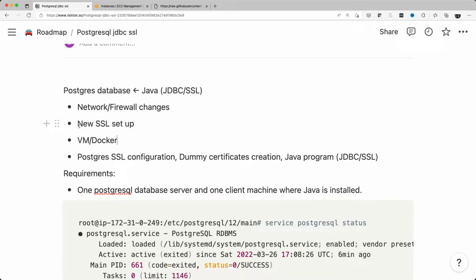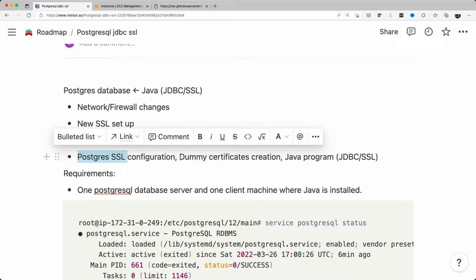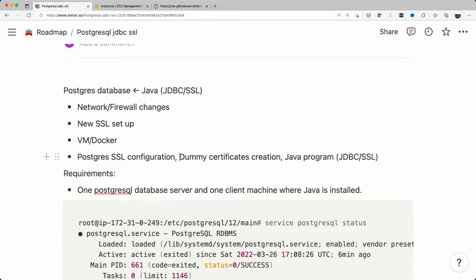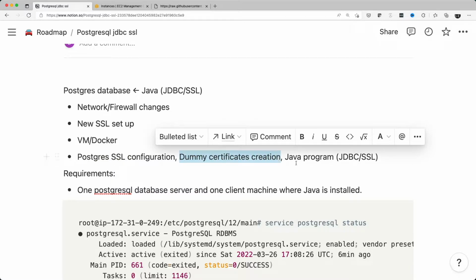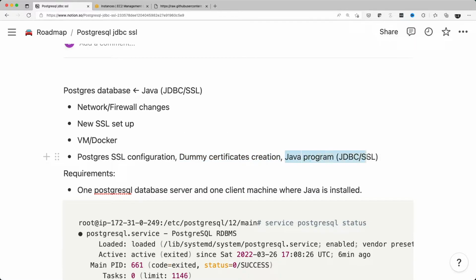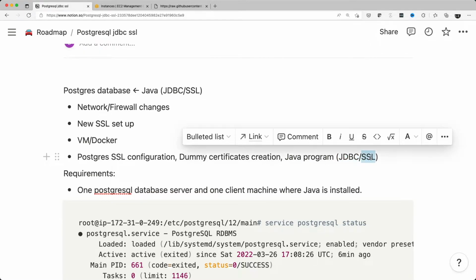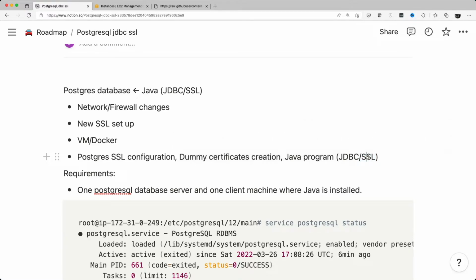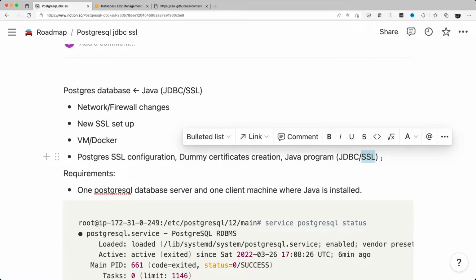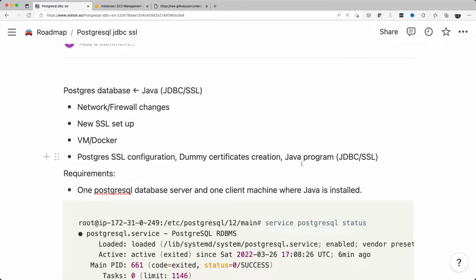And I'm going to be showing you how to configure Postgres for SSL, how you can create some dummy certificates for this testing, how you can write a Java program in Eclipse using the JDBC driver, and of course you will be doing SSL based connectivity in the Java program. So I'm going to be showing you all that.